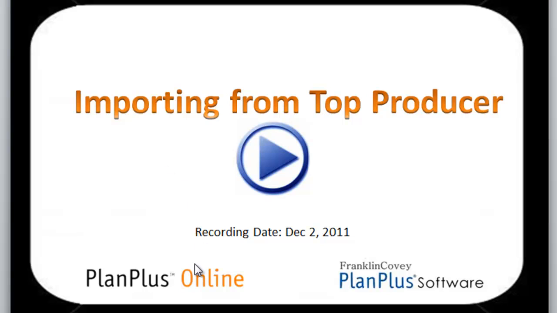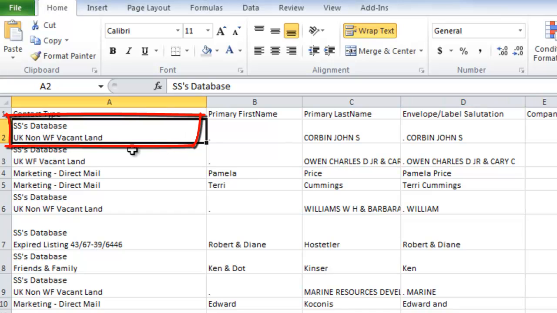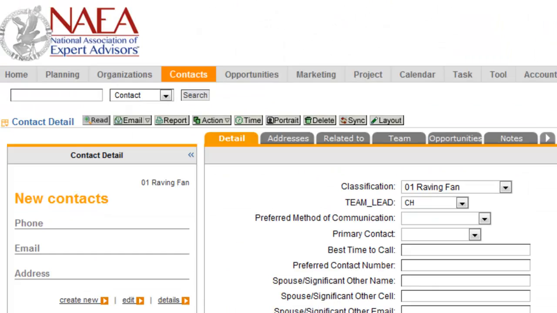In this video, we're going to demonstrate how to import from Top Producer. So if you've watched our video on how to export from Top Producer, you get a file that looks something like this. And one of the things that you'll notice in Top Producer, you have the ability to have multiple contact types associated with each contact. So here's an example where there's two values that are in this CSV file format that need to go into one value inside Plan Plus.